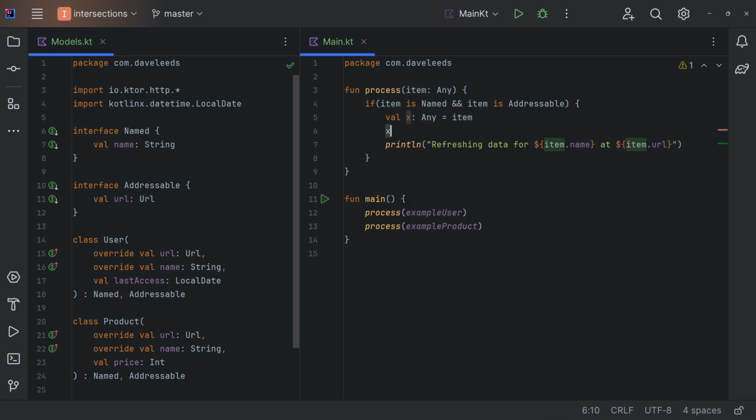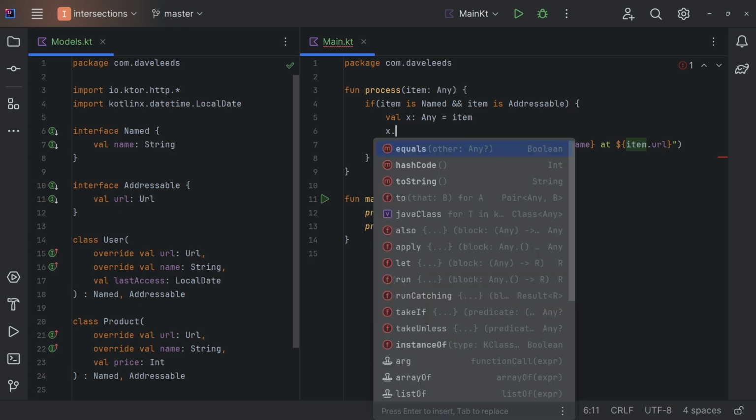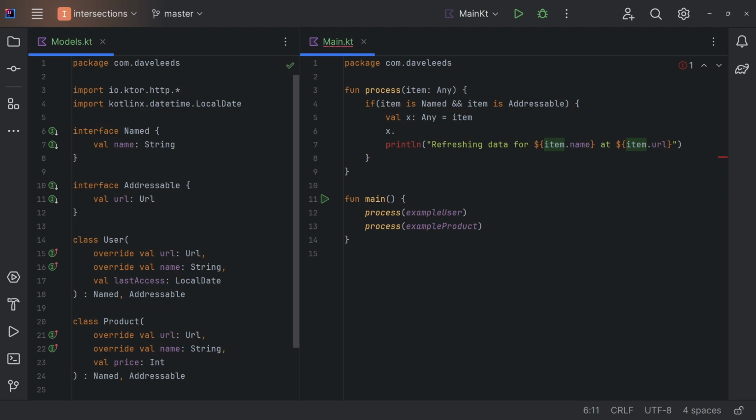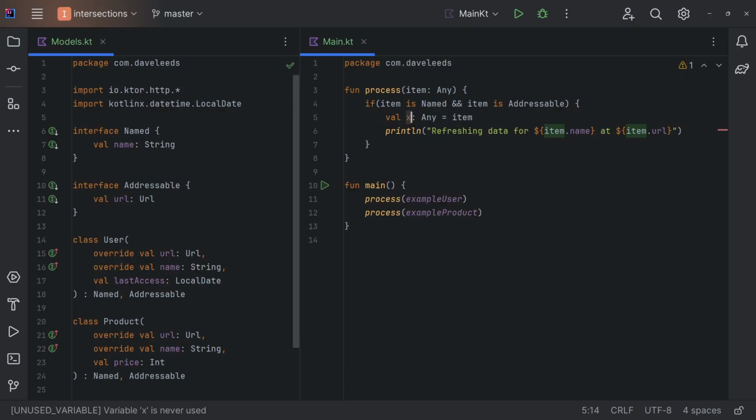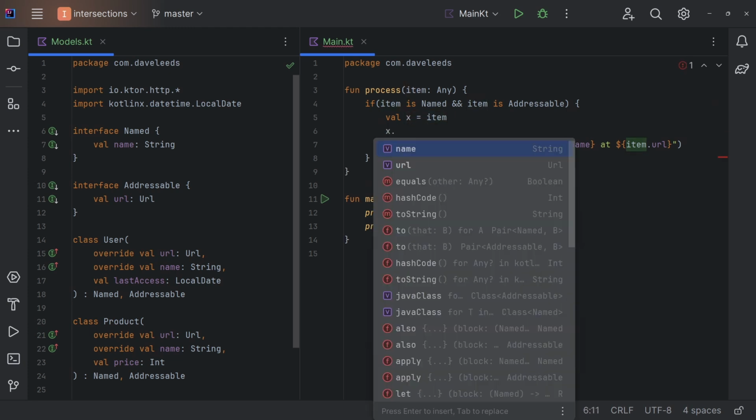And we can check the properties and functions on this guy, and we can see it really just has whatever any would have. But if we don't explicitly specify the type, then it actually preserves the intersection type. So if we take this off, then in here we can see that it also has the name and URL properties on it.